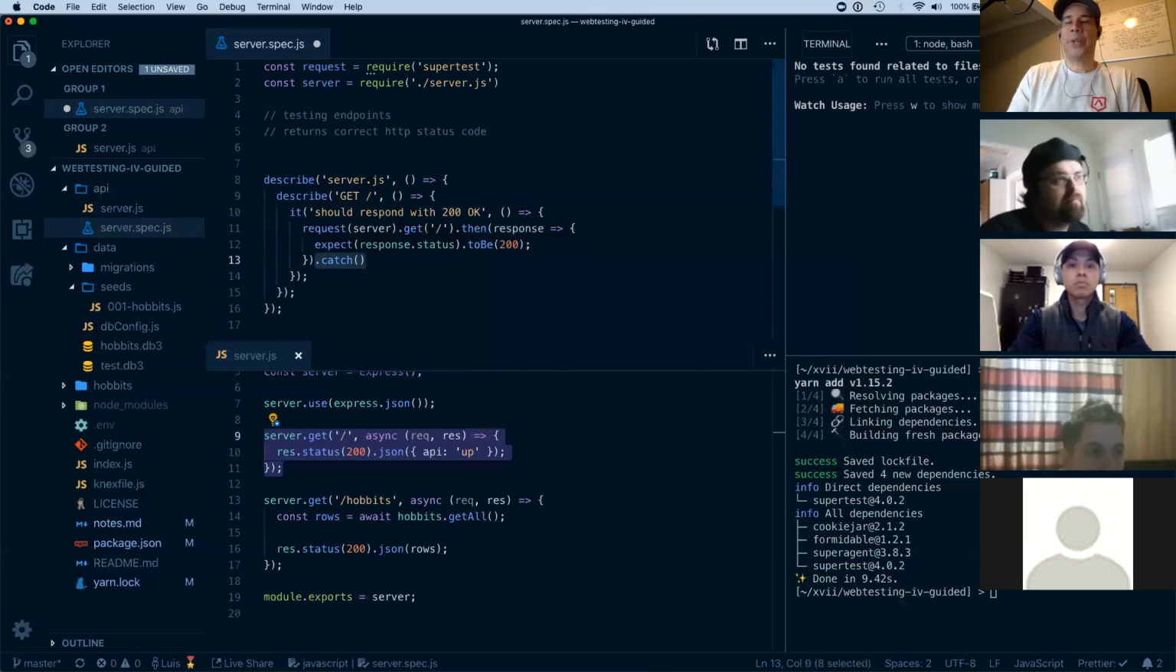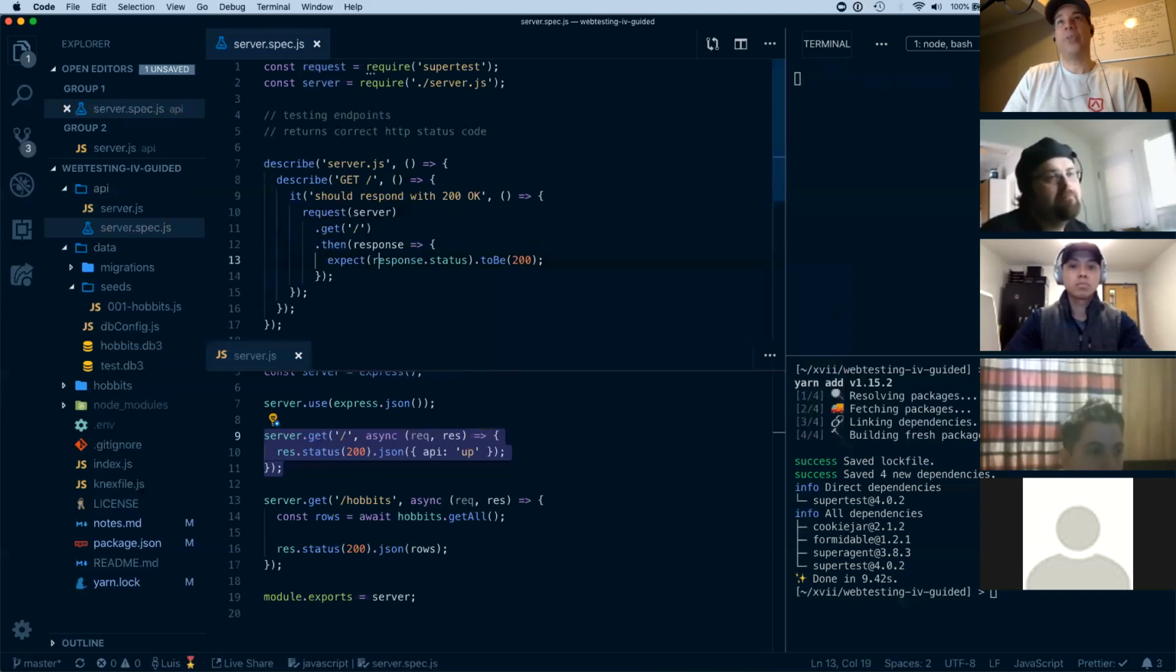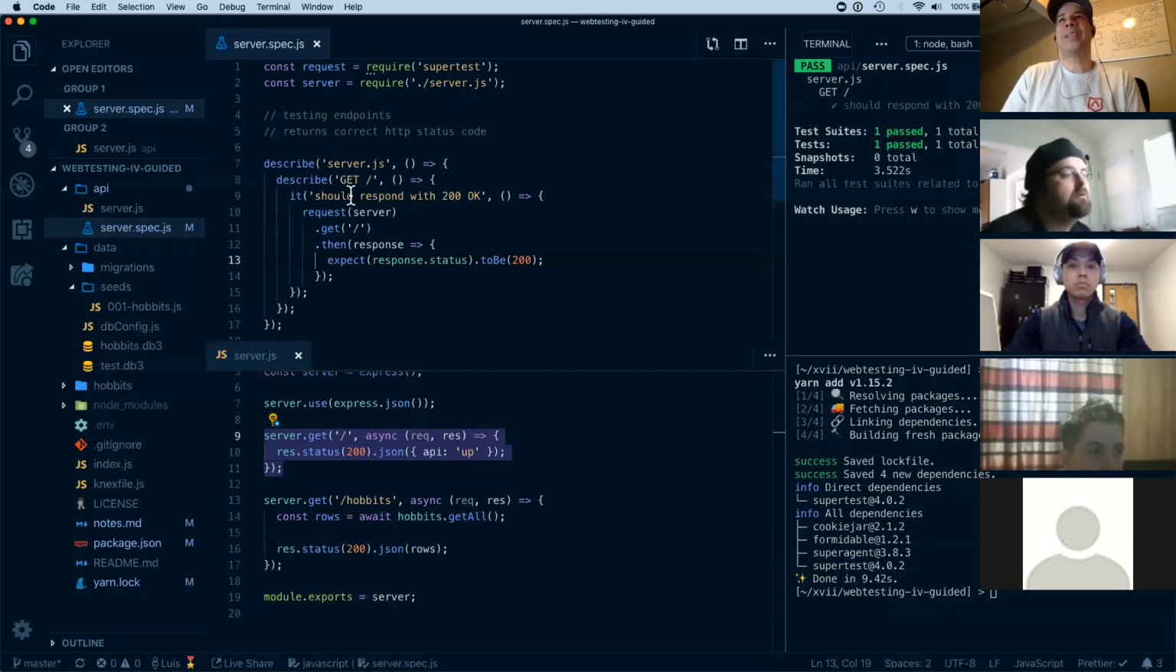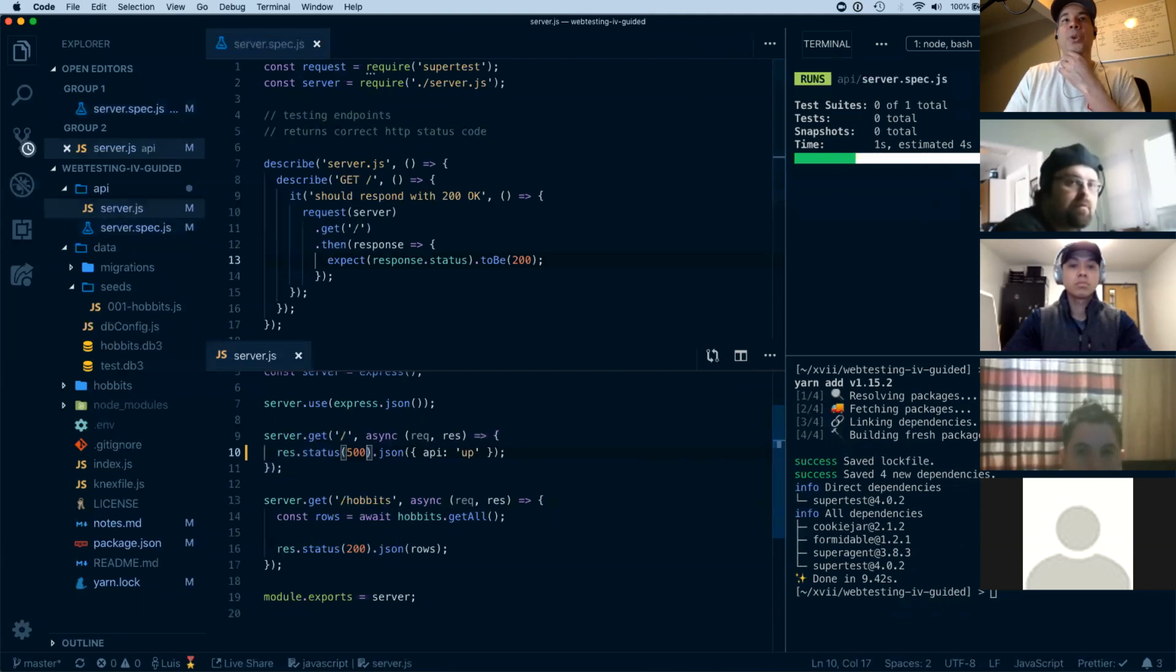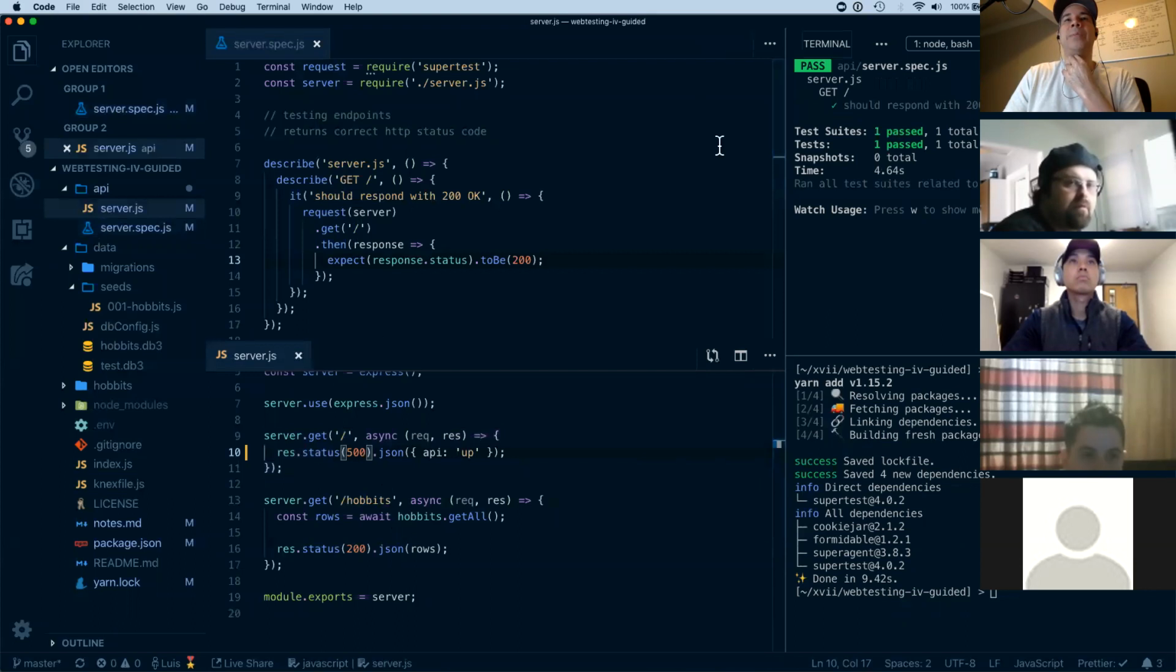I'm ignoring the catch for now, because this is still not going to work the way that we expect. If we save that and run the server, the reason is that this test is asynchronous, because we have this promise here. So if we change this to be 500, now I modified my server. Instead of returning a 200, it's returning a 500. And it still passes.